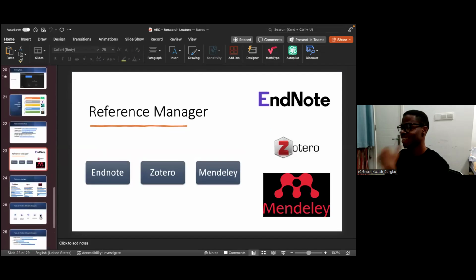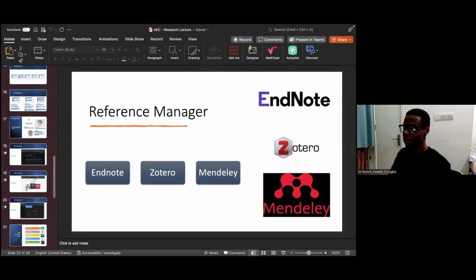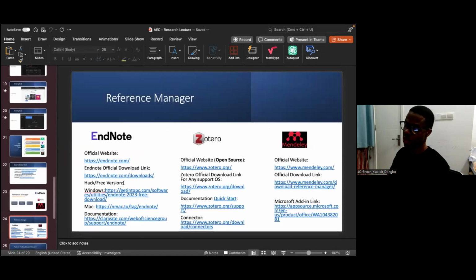So you have reference managers. Reference managers are very important in writing any research work. You have EndNote, which is not an open source reference manager. You have Zotero, you have Mendeley, and you can use all of these directly in Microsoft Word to write your research work. These are the various links for them.